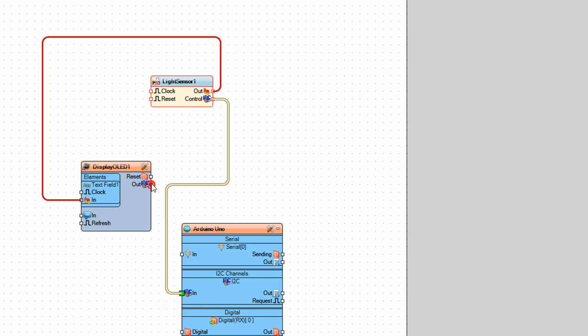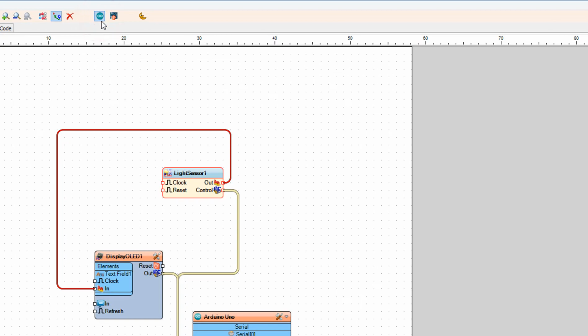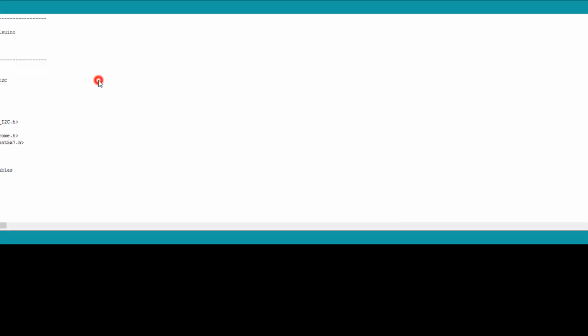Connect display OLED 1 pin out to Arduino board I2C pin in. Click send to Arduino button. In Arduino, select your board and the correct port, then click the upload button.